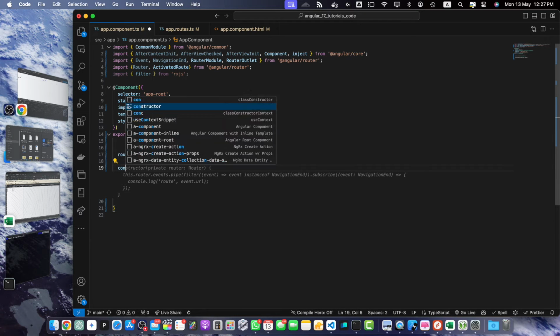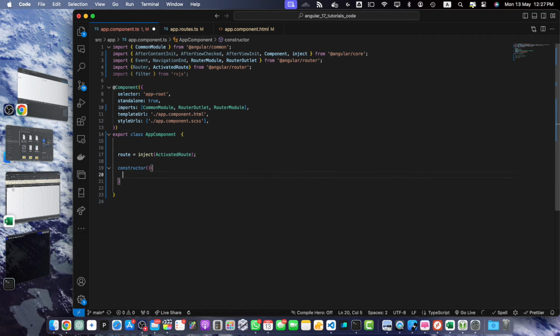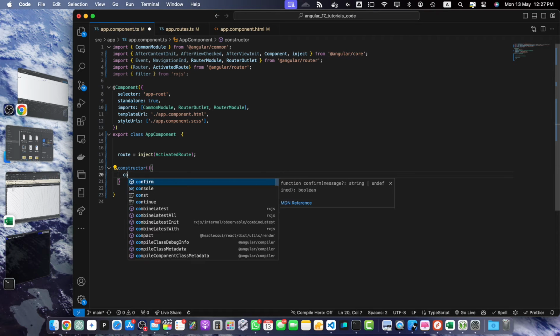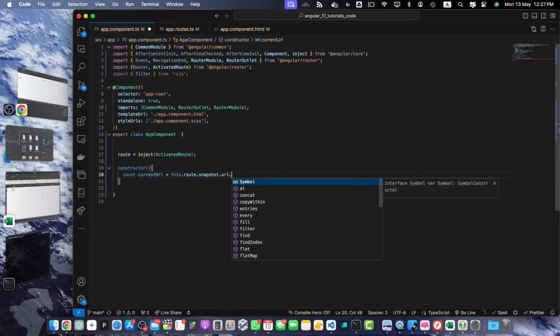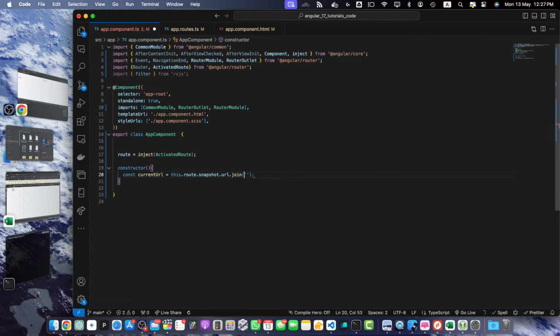Now I will create my constructor again, and within this constructor I will create a variable or constant. currentURL is equal to this.route.snapshot.url.join and slash. Okay, now console it and let's test it. Let me get rid of the unused imports. So there is a very useful shortcut in your VS Code.